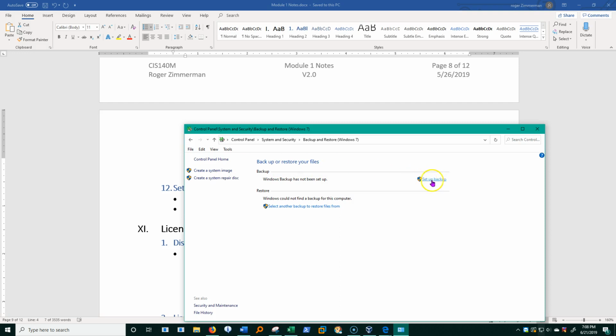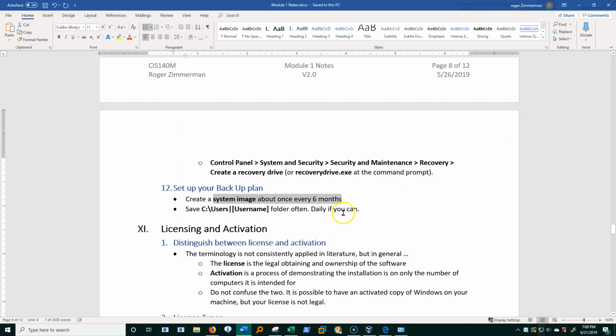And then I recommend setting up a backup plan, either here in the control panel or under the file history system in the settings app. Either one or both, you can set up a backup plan and then back that thing up at some interval that you set in your backup plan. If you just save the C users username folder often, then you certainly are saving your documents, unless you put documents somewhere else on your system. So that can be one way that you can accomplish it.